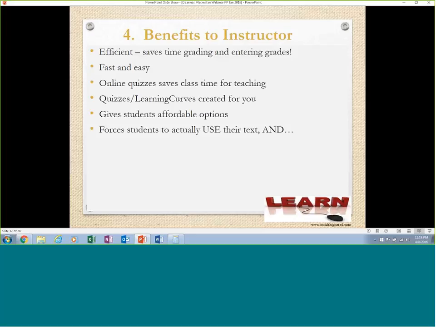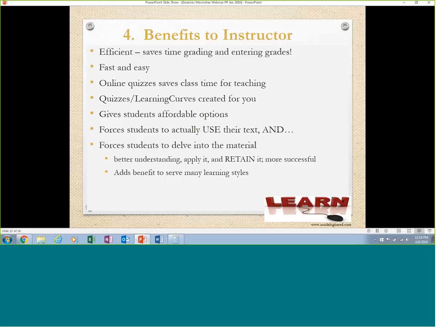By using LaunchPad, it also forces my students to actually use their textbook. And in doing that, they have to delve into the material and actually learn the content. So they have better understanding, they apply it, and they're telling me that they retain it more. And I'm finding them retaining it when they actually speak about it during class and participate. So the success is really seen from their use.